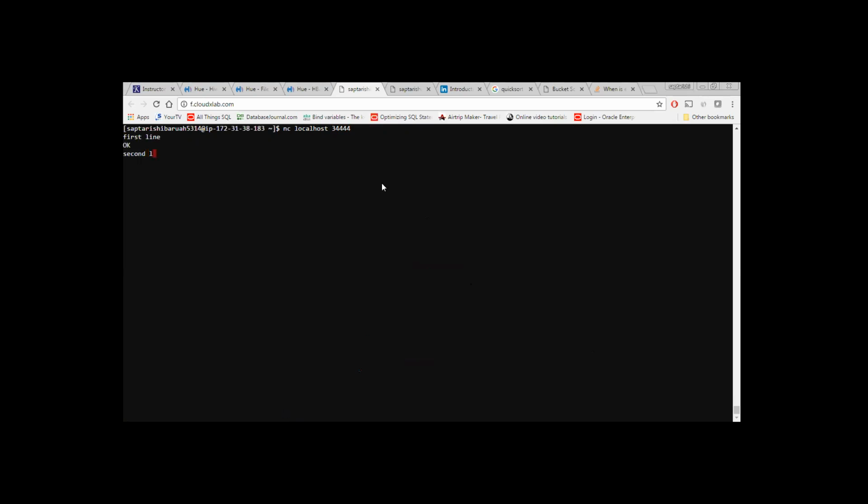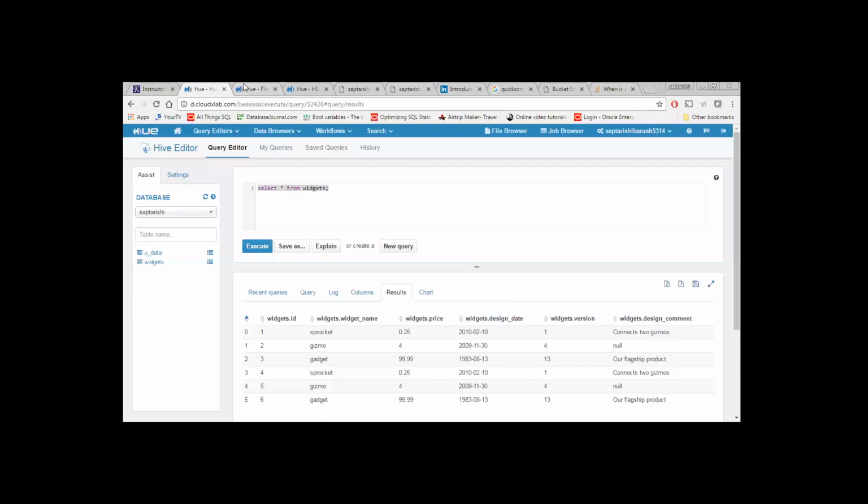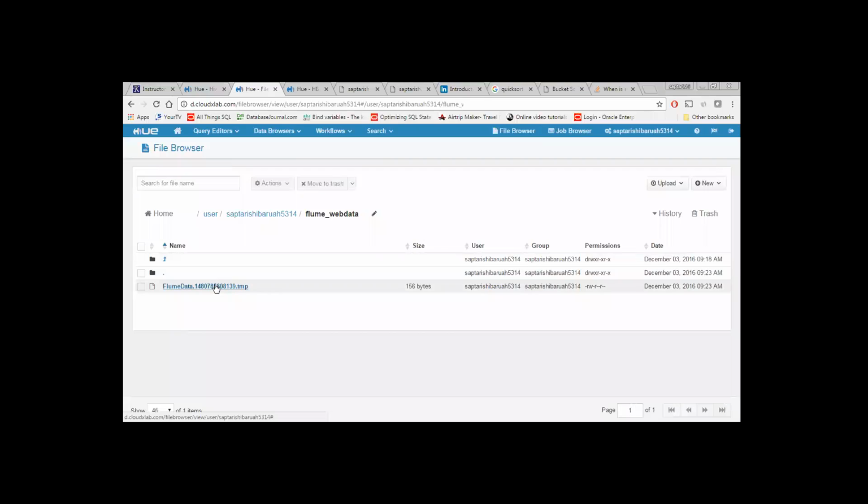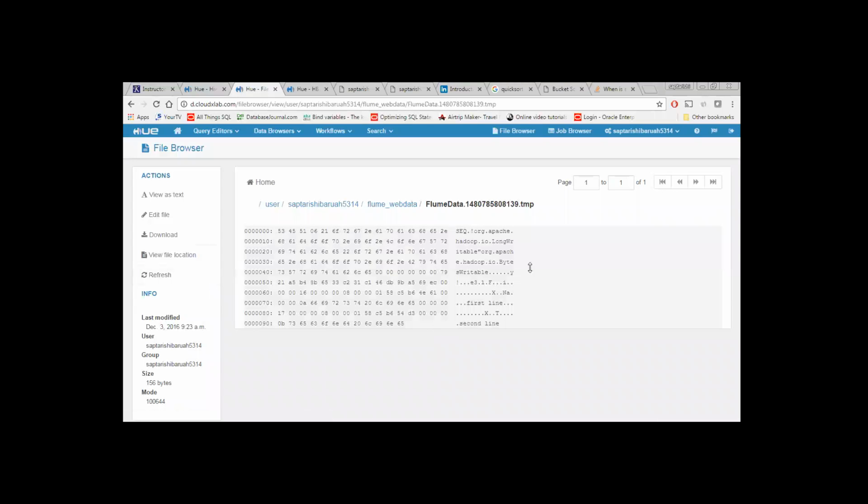Yeah. Now go to HDFS. Okay, refresh the folder. Yeah, you can see that the data has come here. See, first line, second line, you see there, because it's a binary data, it's in the sequence file format. You can see first line, second line. Great, great. Anybody else facing the problem?